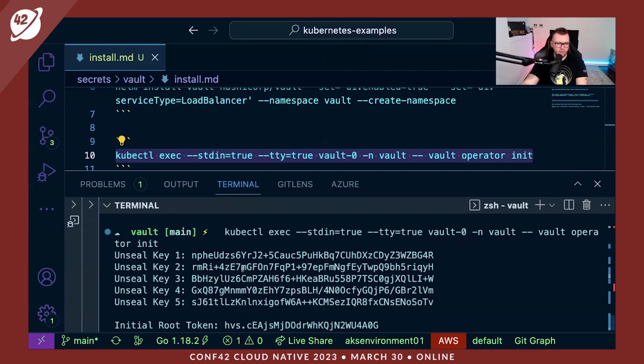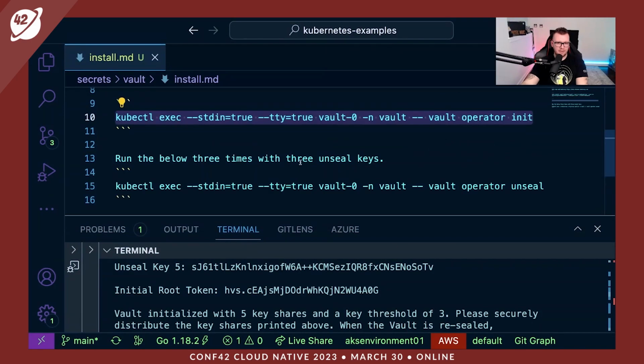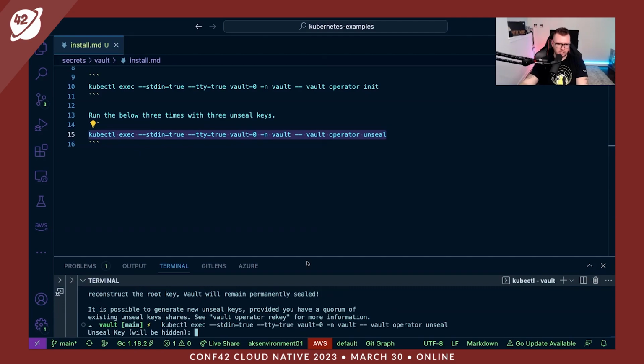So as you can see, we have a few unseal keys right here, all right? And then here's the initial root token. So I'm going to have to run this command 3 times because we're going to have to unseal it a few times. So let's go ahead and run that just like this.